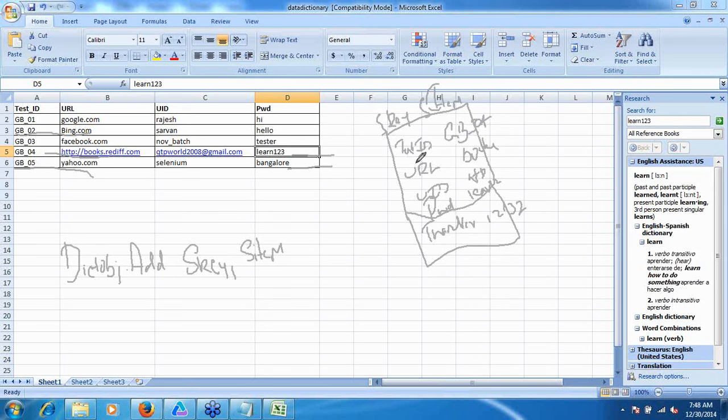URL is your S key and books.rediff.com is the S item. UID is your S key and this one will be the S item, QTP World 2008G. This one is the S key and learn123 is your S item. So in the code, the test ID header is your S key and the respective value is called an S item.